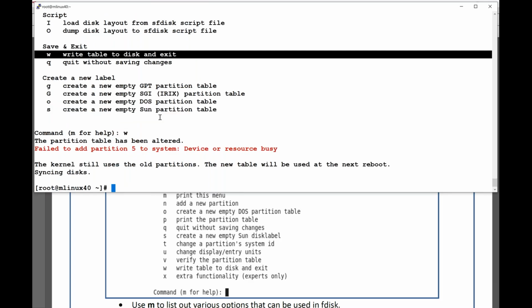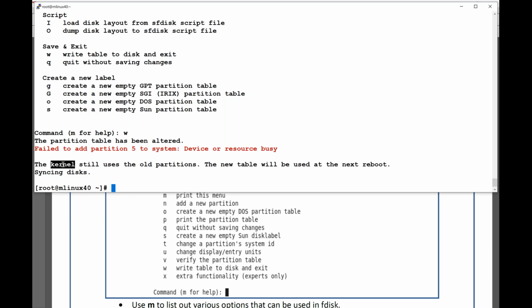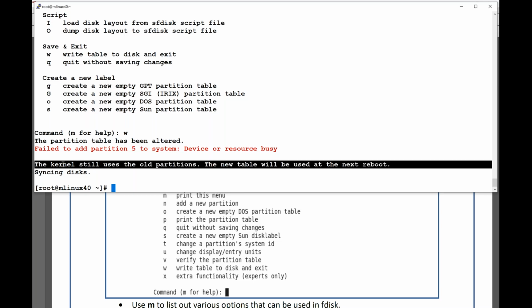So you see, it says that your partition is now updated. But there is a warning which is coming in red color. Failed to add partition number 5 to system. Device or resource is busy. What does that affect? It says the kernel still uses the old table. The new table will be used at next reboot.